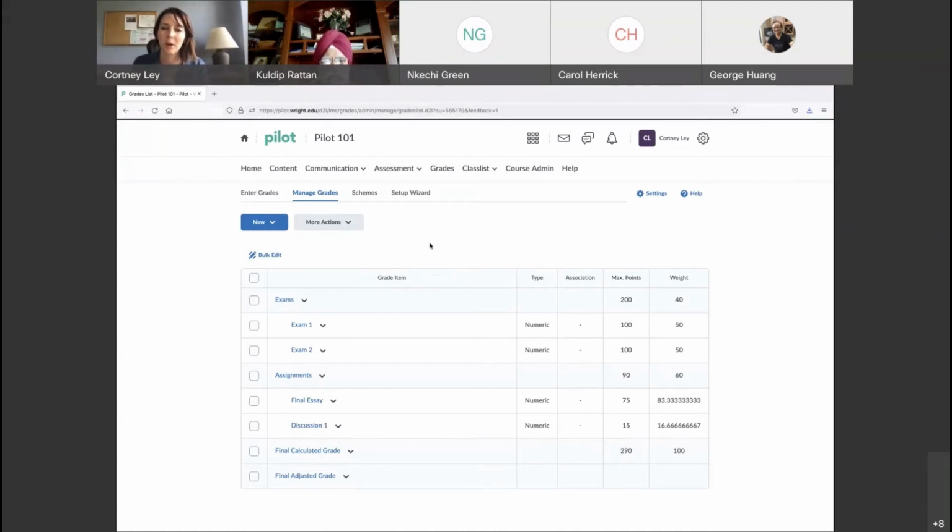So before we talk about associating grade items, do we have any questions about the gradebook setup so far? Or would you like me to show you what it looks like in a points setup instead of weighted?